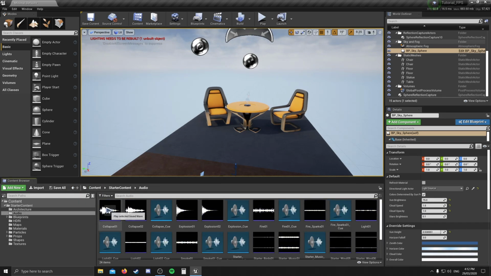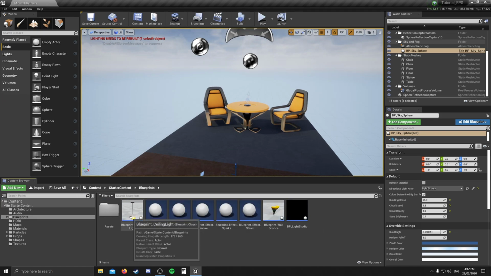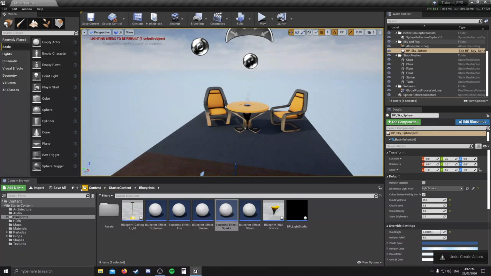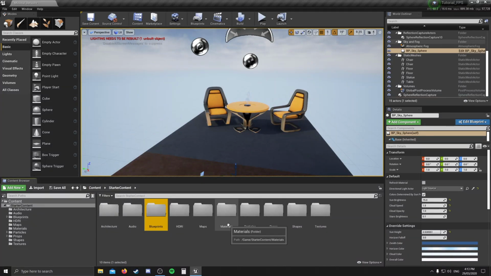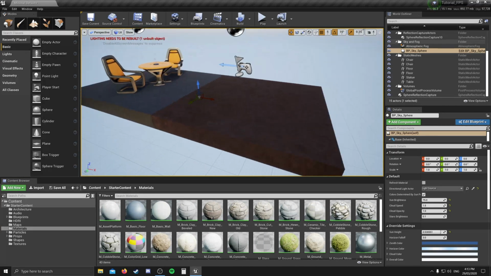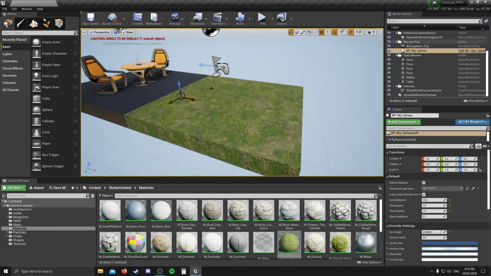Audio, which can be demoed from here. Blueprints, such as lights and effects. Materials, which would allow us to change the material of any of these meshes, such as the grass material here, which we'll likely use a lot of. Dragging and dropping will change the material.